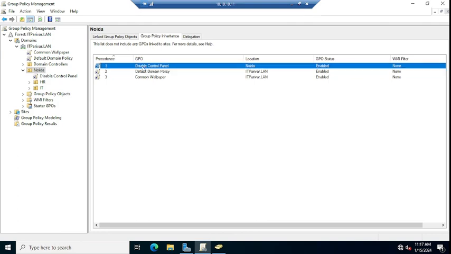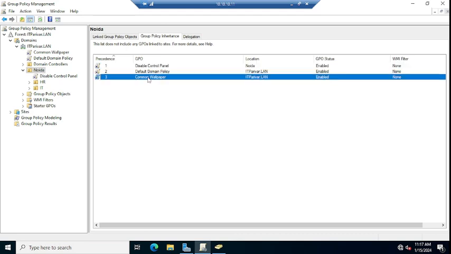And the disable control panel group policy is already linked here, so that's why it is showing here. Suppose you don't want to apply the common wallpaper policy here, because this is inherited from the domain level, the top level. There is no common wallpaper policy linked under the Noida OU. Only the disable control panel policy is linked here.